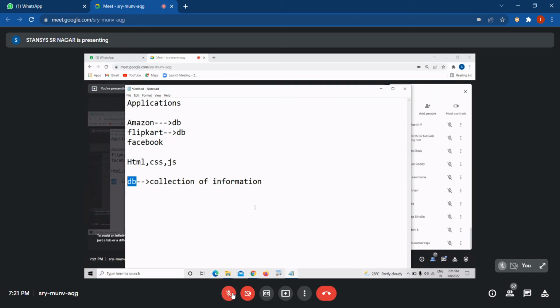Database, just a minute. So ఇవన్నీ ఉన్నాయి కాబట్టి 1 minute. Is it audible?